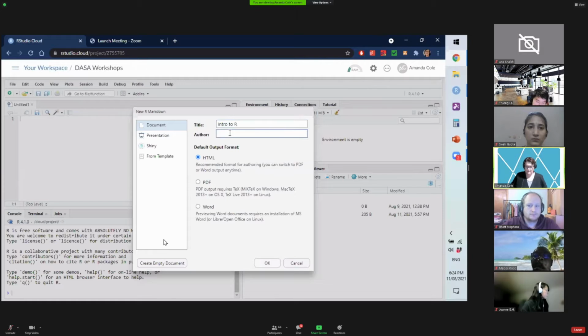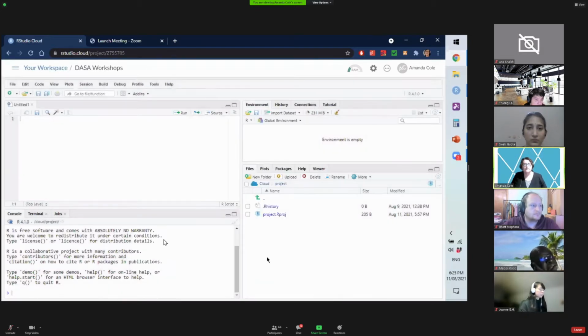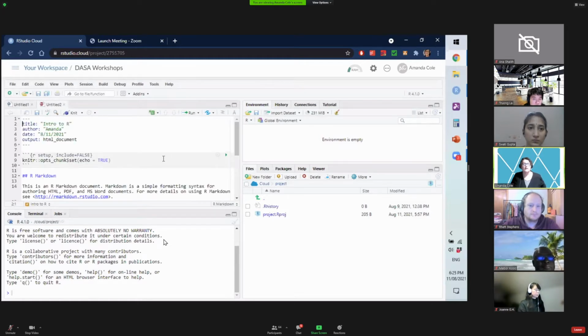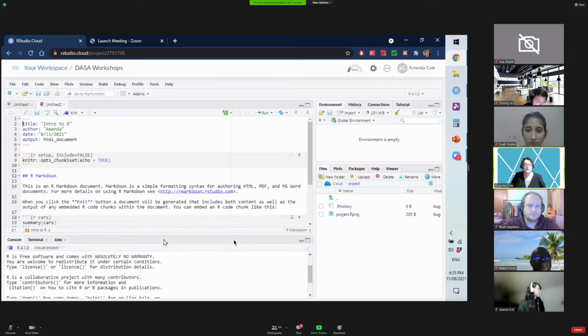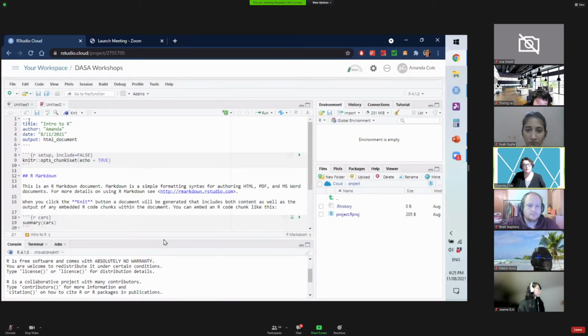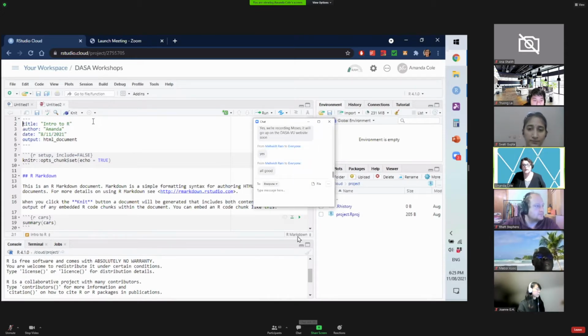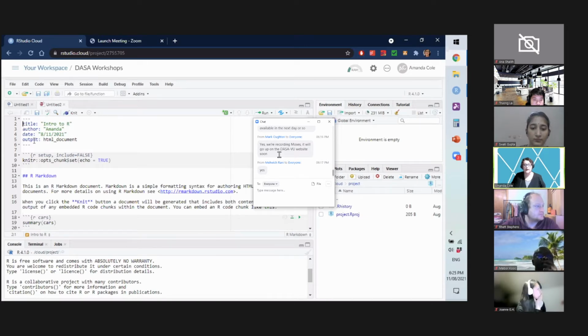and the author. Now, what happens here is that we set up the metadata, which is these first 6 lines. So this is the title, intro to R. I'm the author. It was created today, and the output is going to be an HTML document.